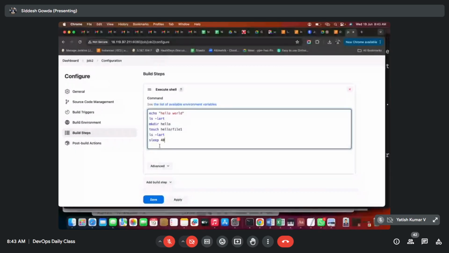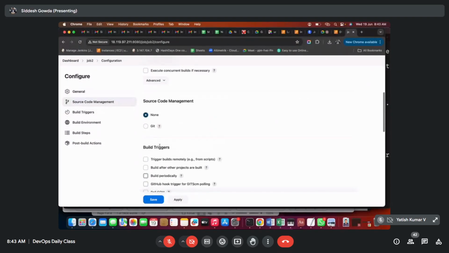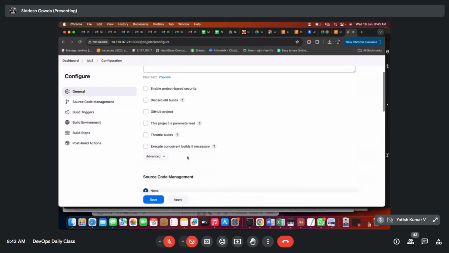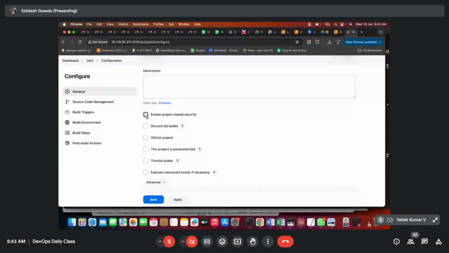Complex in the sense that in some cases we can't do some kinds of automation here. For that reason, nowadays everyone is moving to pipelines. No one is using freestyle job. For your understanding, I will explain this. So this is the enabled project based security.